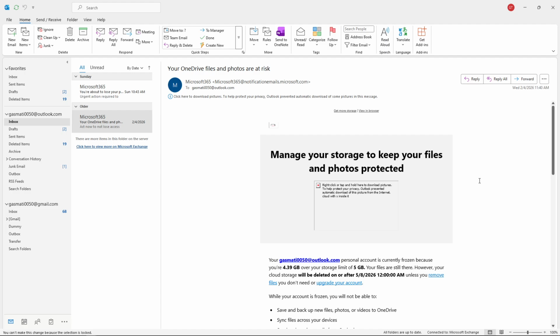Today I'm going to teach you how to change your display name in Outlook. This is a handy feature that lets you control how your name appears to recipients when you send emails, making your messages look more professional or personalized.